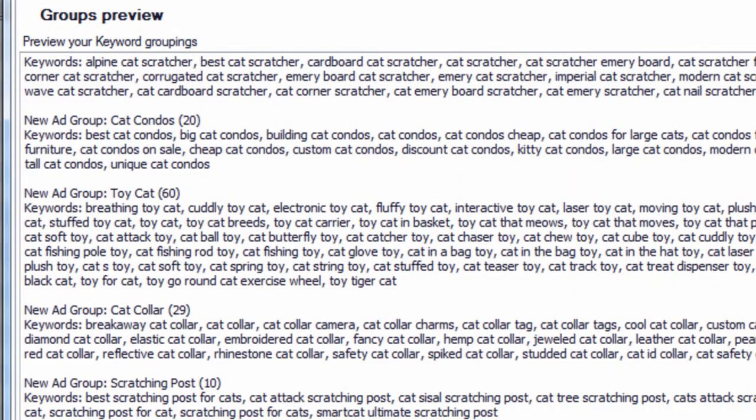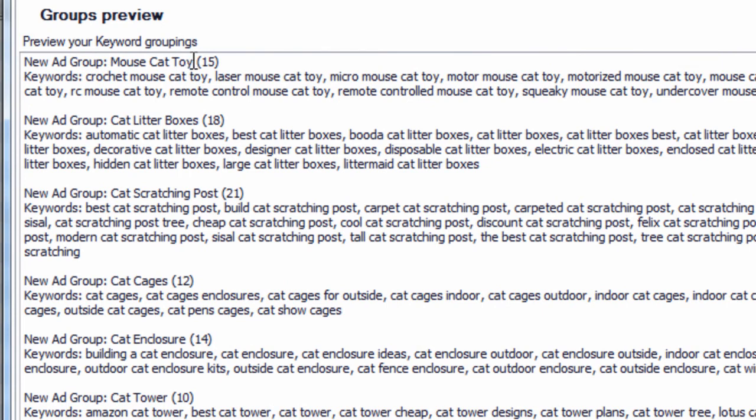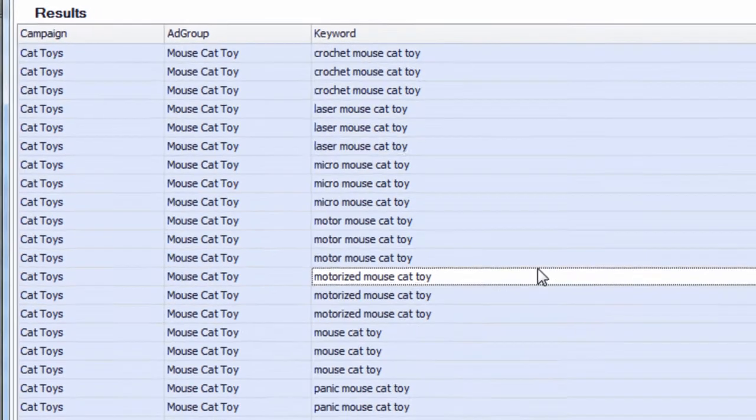We can get a preview of what would be grouped and into what group. For example, we have "mouse cat toy," and you'll notice that these keywords are highly relevant. They all contain the words mouse, cat, and toy, and most of them contain them in that specific order. So the word order is important. Let's hit next, and we're done.